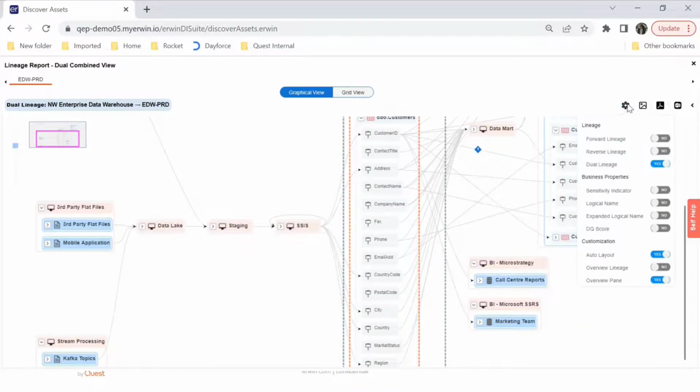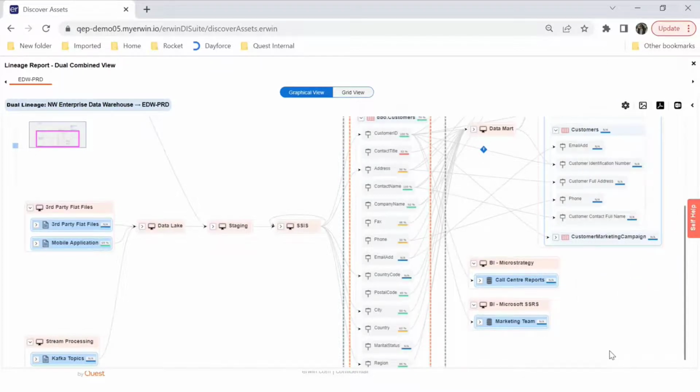I'm going to go into my settings and turn on the data quality scores. And as I do that, you start to see these colors behind the columns themselves, and I can see where I have information that doesn't meet the threshold of integrity for that particular data element or column. So it's telling me right away that contact title has some issues. It's only at a 32% threshold for some reason. I can see that customer ID looks pretty good.